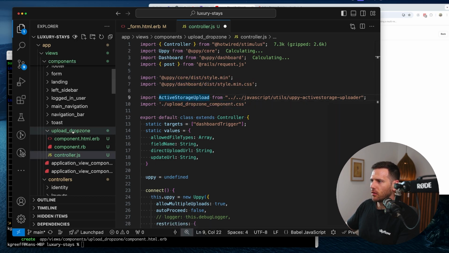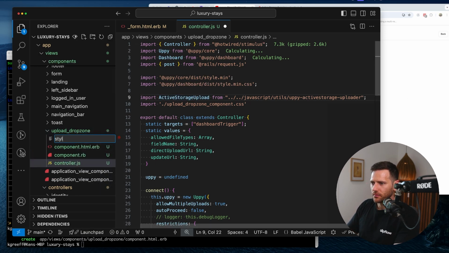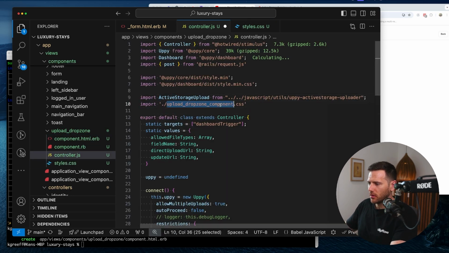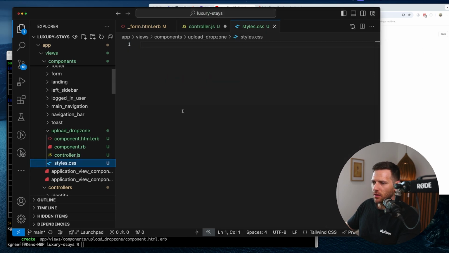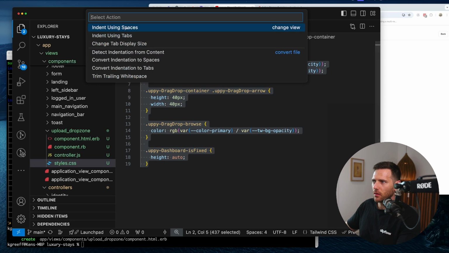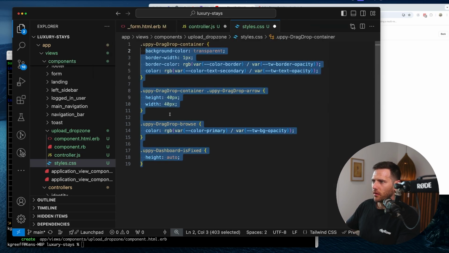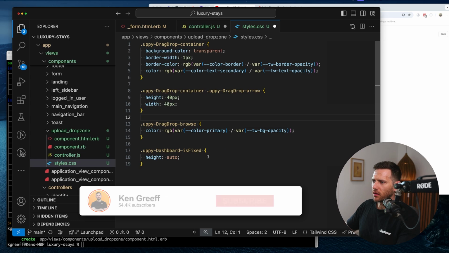So we need to create a new file here, which is going to be styles.css. And then from here, we're going to import those. That's just basic, simple overrides, so I'm just going to chuck them in there. This is all available in the source code though, so don't stress. Let me just fix this formatting a little bit. So we've got background color transparent, and then we're just setting the different border colors depending on light or dark mode, and all that kind of stuff.